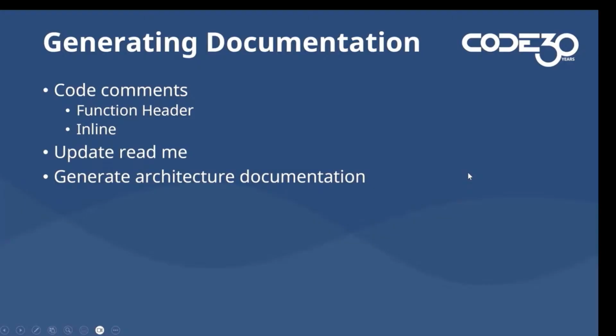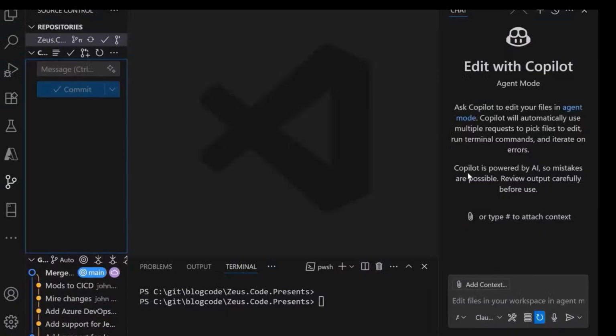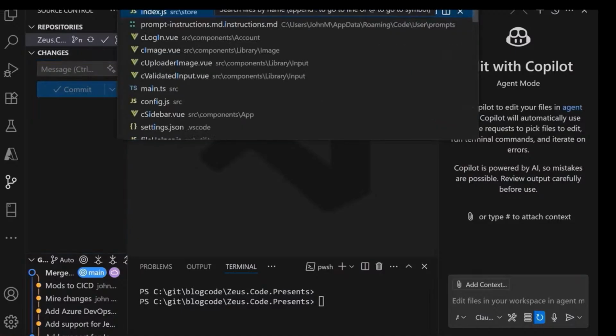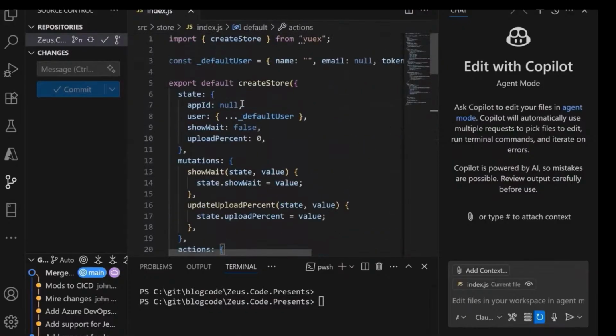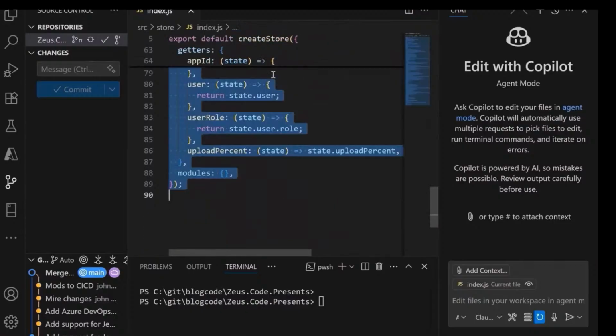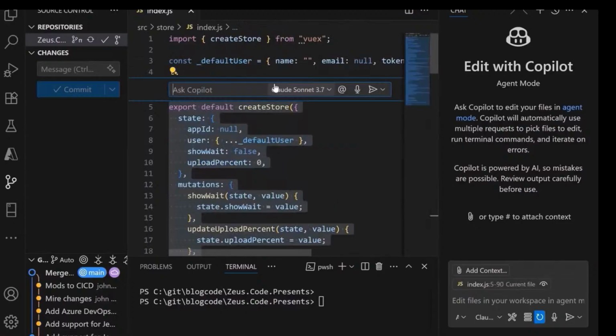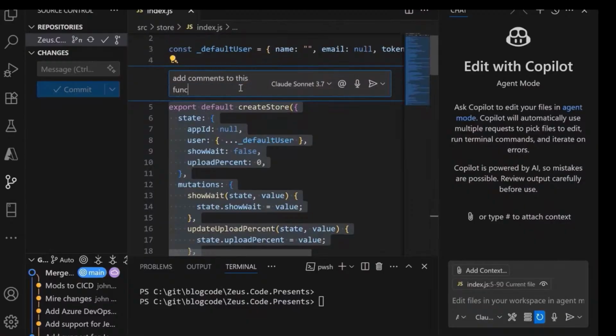So first off, let's go into our code. Let's bring up the index file here, which has a create store function. Let's go ahead and select this, and we'll use the inline editor mode, and we'll say go ahead and add comments to this function.